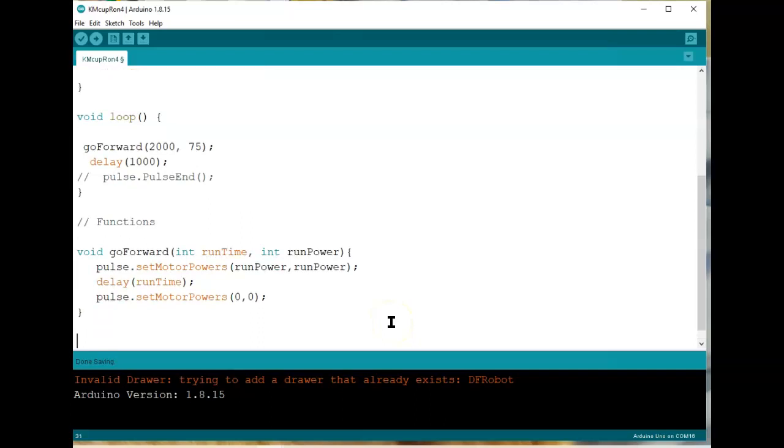What do you think it would take to make a go backward function? I'm going to say go backwards, and by golly, what else do I want to do? Almost everything I already have, so I'm just going to get up here and copy the rest of this.